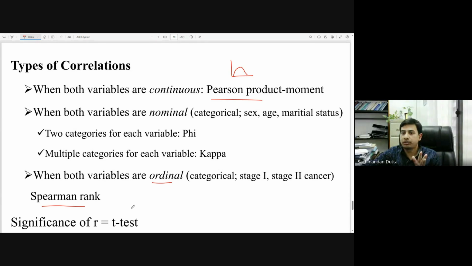Order means, suppose, strata 1, strata 2, strata 3, or stage 1 cancer, stage 2 cancer, whatever it is. So it has an order of 1, 2, 3, 4, or a rank. At that time you can use Spearman correlation. Or if your data is sometimes non-normally distributed, you can use a rank correlation, called Spearman rank correlation. Usually we use Pearson correlation whenever our data is normally distributed and continuous.